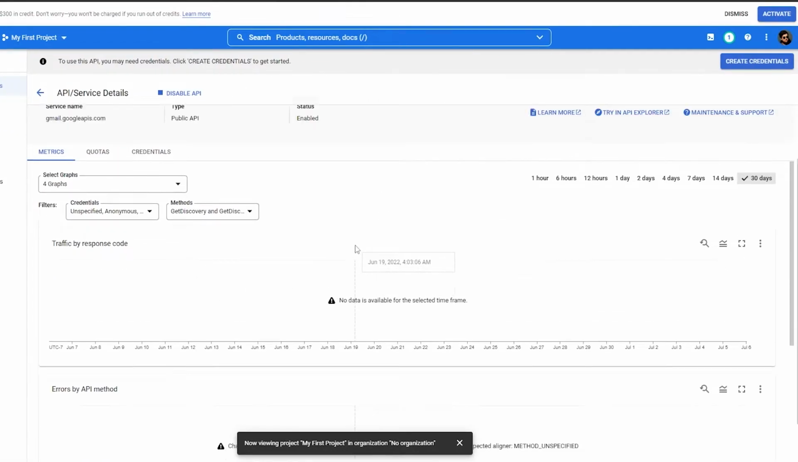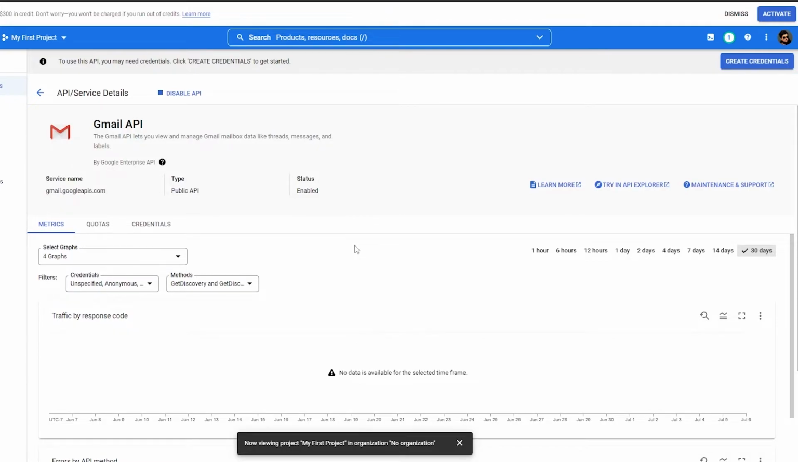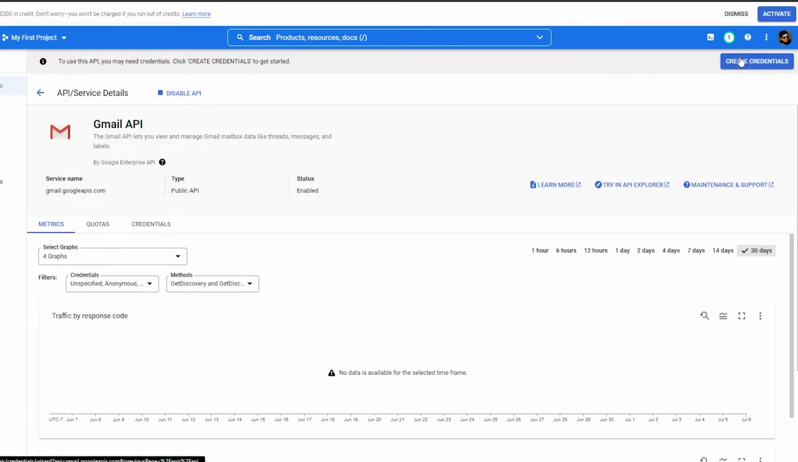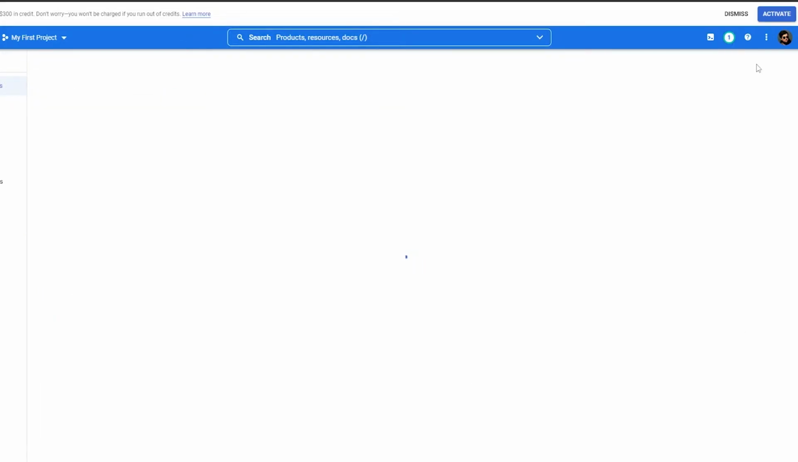Okay, as you can see over here, we have the API enabled, and everything looks good. Now, in order to actually implement this, we need to go ahead and create credentials. Let me close this message. At the top right corner, we can see we have create credentials. We simply click on create credentials and create it.